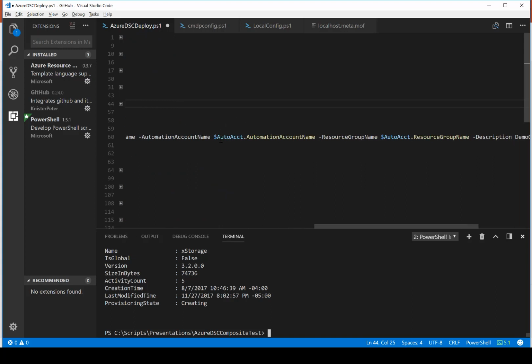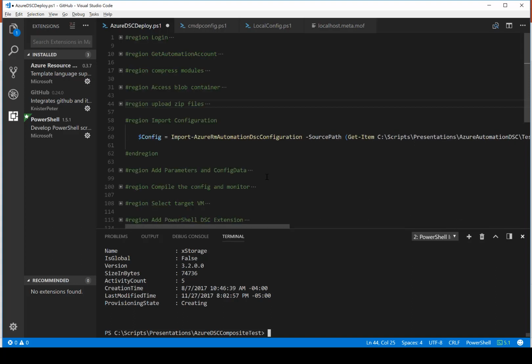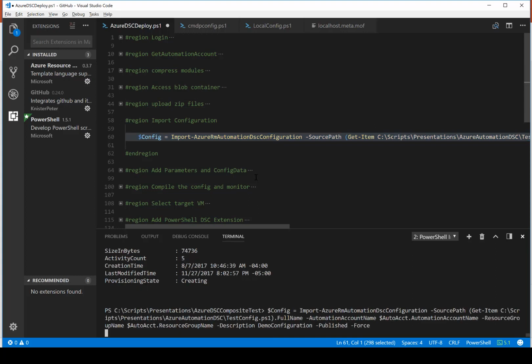You can see here that I've got the automation account name, the resource group name, stuff like that that gets used over and over. So it's a really good idea to cast a lot of this stuff to a variable so it can be reused later on. So I'm going to go ahead and execute this. This is going to upload my configuration for me.